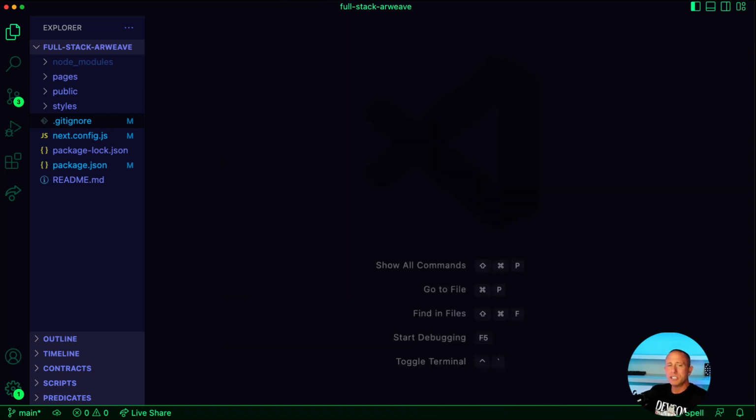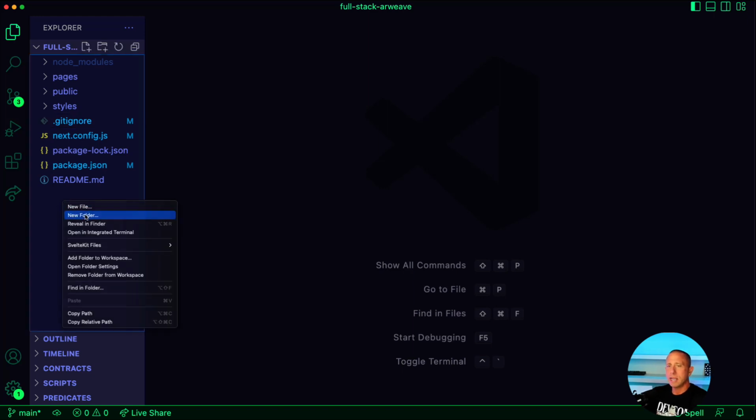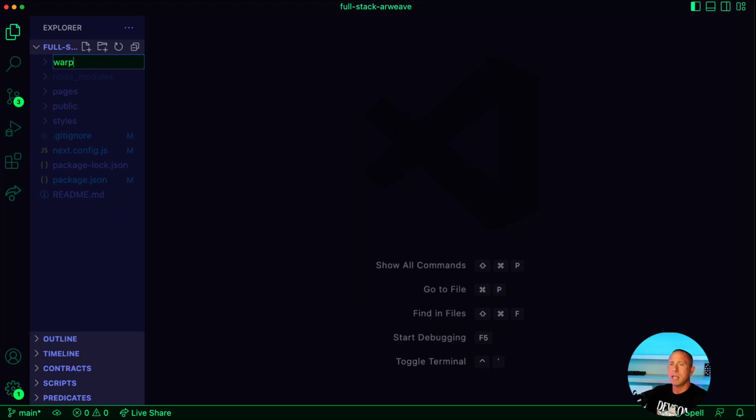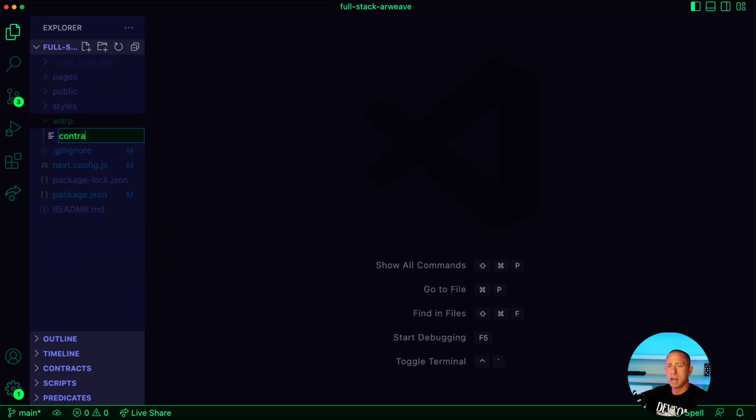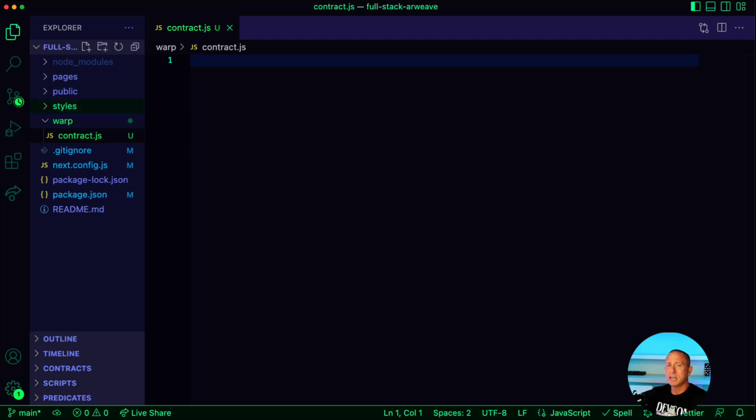The next thing that we want to do is go ahead and create an example Warp contract and execute it on the server just to show you how Warp works. And then we're going to go into the client application on the front end and re-implement some of this functionality with our Next.js and React application. So to do so, we're going to create a new folder in our root directory called Warp. And this is going to be where we put all of our Warp contract stuff. So the first thing we want to do is create a new file called contract.js. And this is going to hold our contract for Warp.